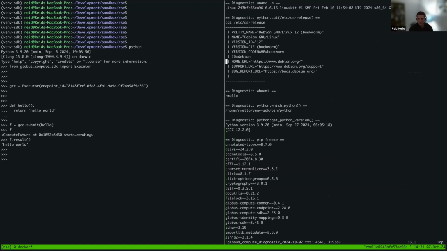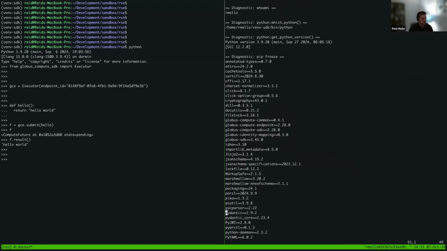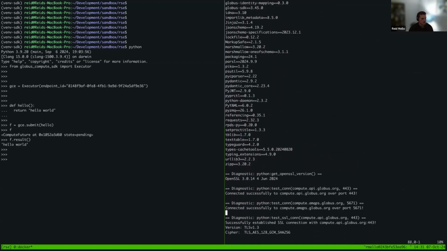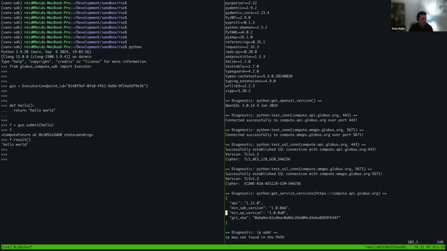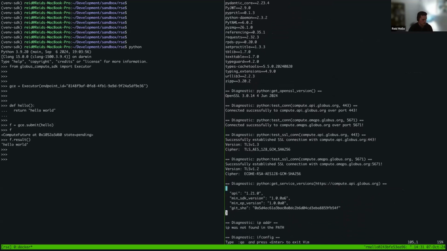You can use this for your own debugging, but this is definitely something that we request when asked. You're going to get all your dependencies, and we do a number of tests out to the web service, etc. I'll let you dig through that.